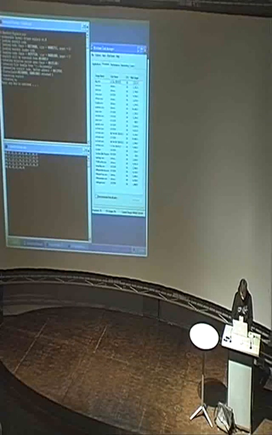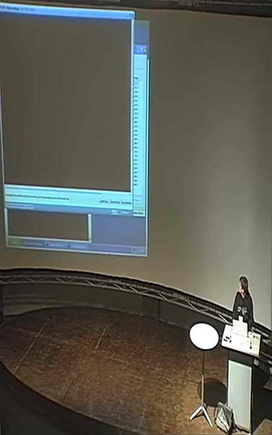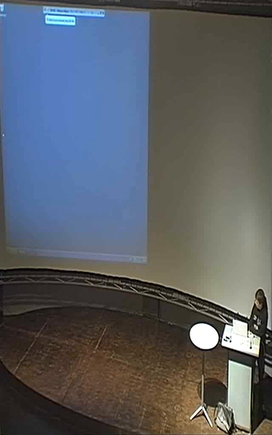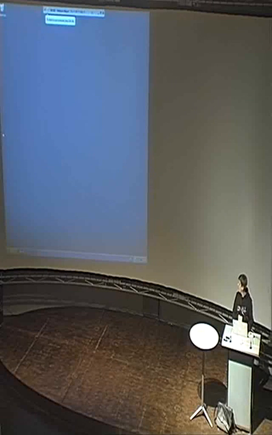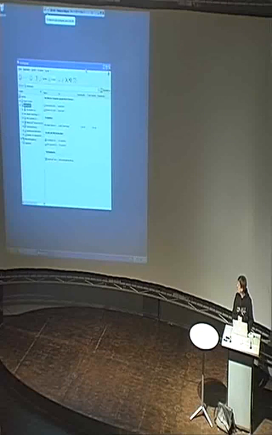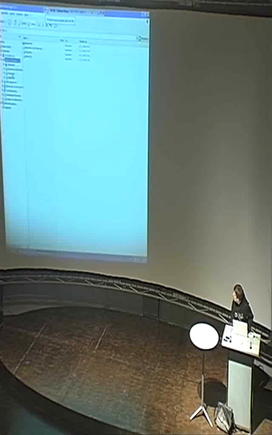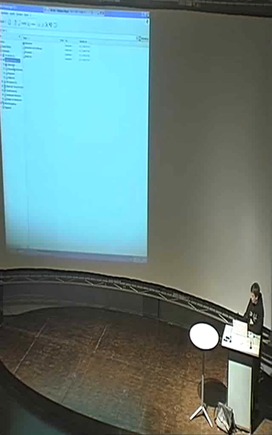I've prepared a VMware XP workstation. I hope this works. I can't see my pointer. Okay. Maybe I should have brought my glasses. Okay, let's jump to the VM.